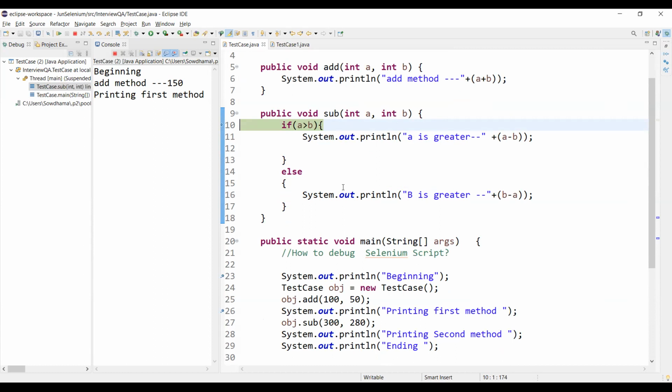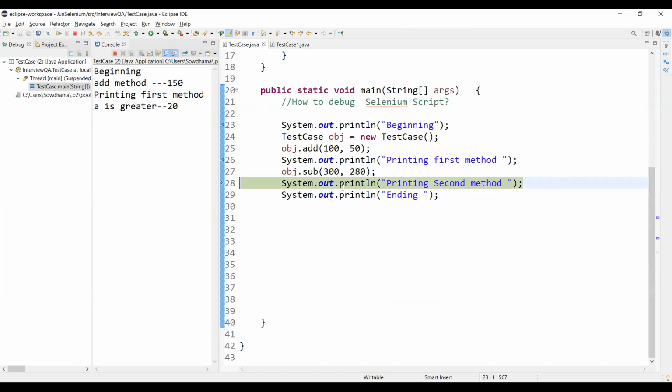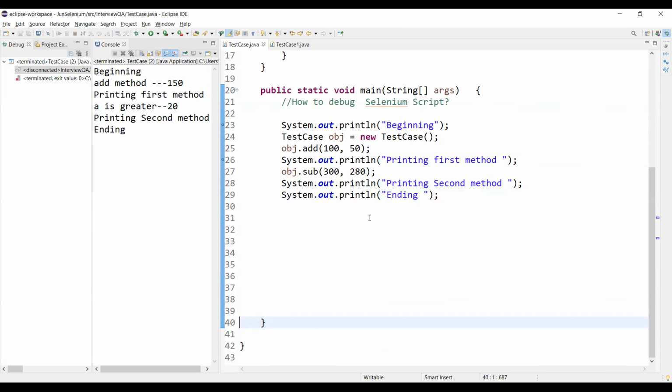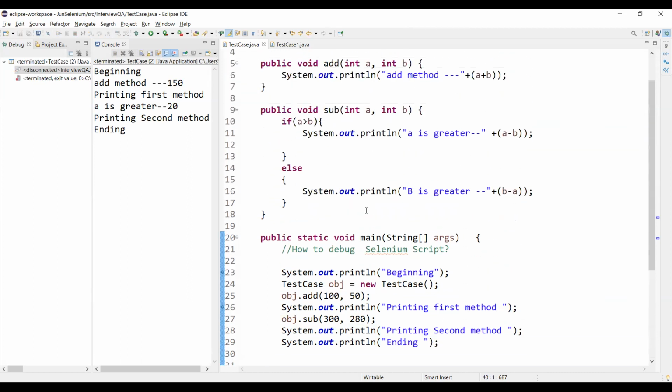If I click F6 again, see, it comes to the next line. It prints the first line, then it comes out of the method. Now this is System.out.println, a message. I just click F6, F6. Right, that's it. This is the way we need to debug the script.